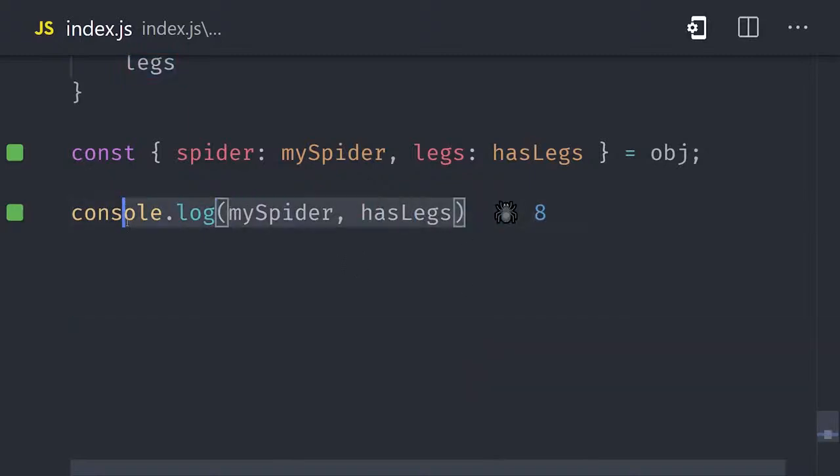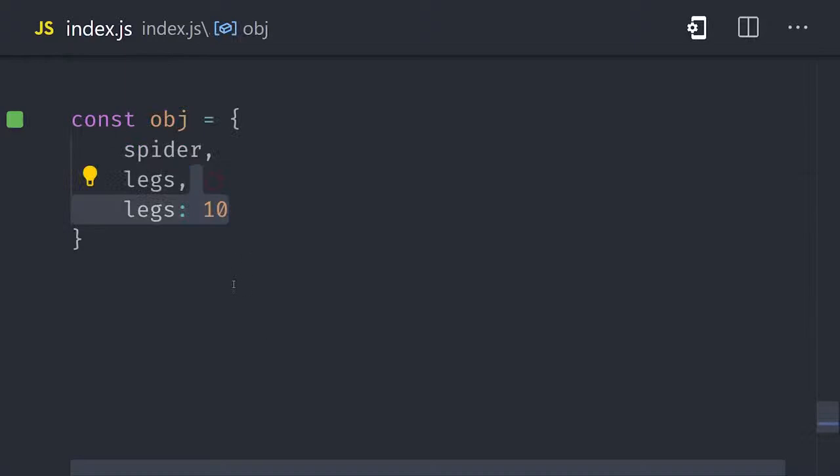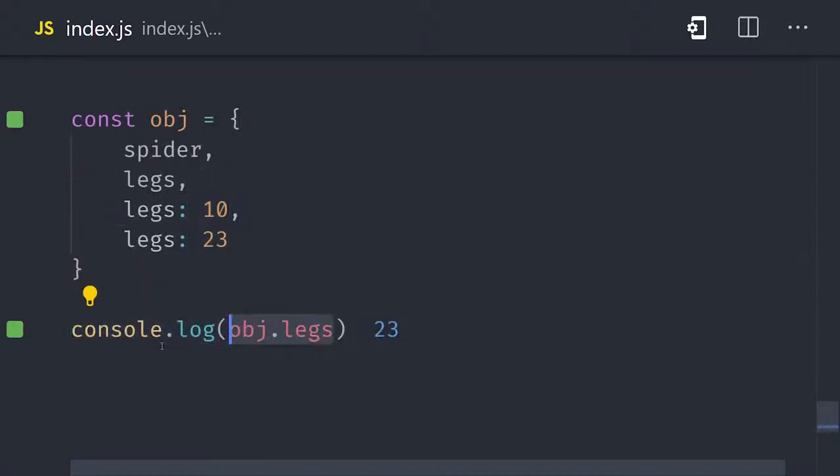Now, what if you were to try to take this code and then add another property with the same name? This code won't throw an error. Instead, it will overwrite the value on the left with the value on the right.